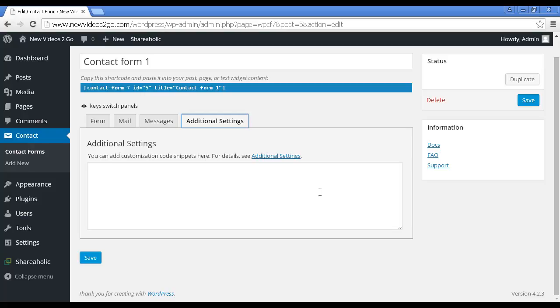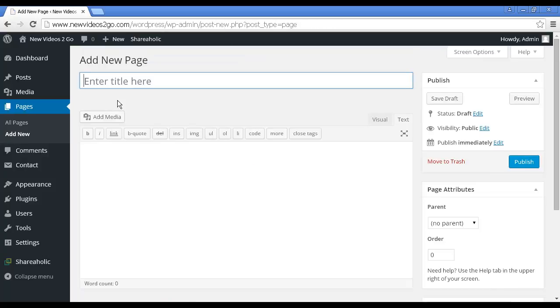And what you can do is you can enter this into either a page if you want to have a contact page, or you can enter it into a text widget if you want to have it in the sidebar and appear on every page. I'm going to have a contact page for this demonstration. So pages, add new, and we'll call this page contact. And then we just have to paste the shortcode in like that.